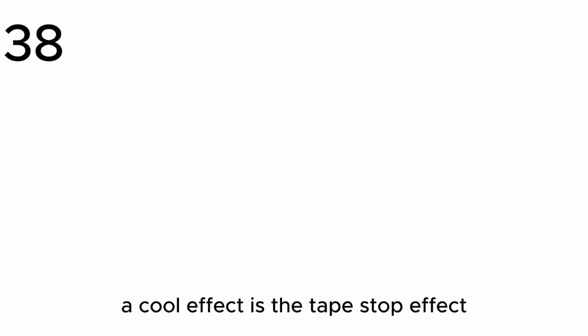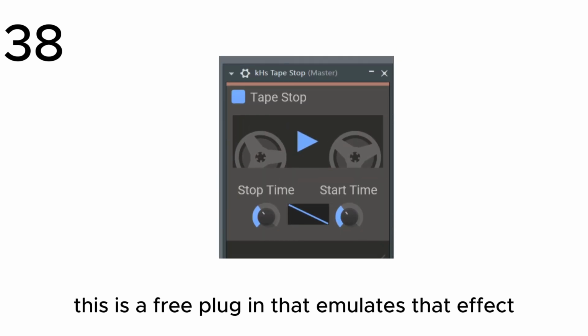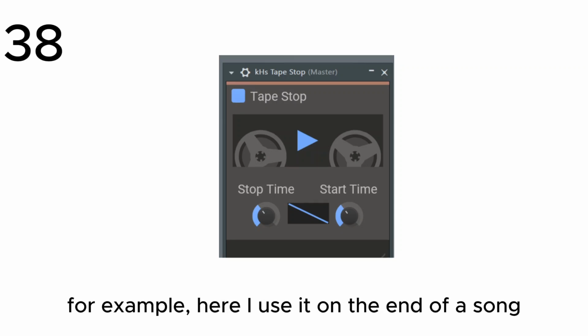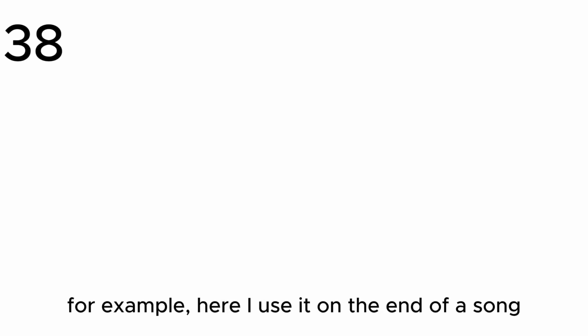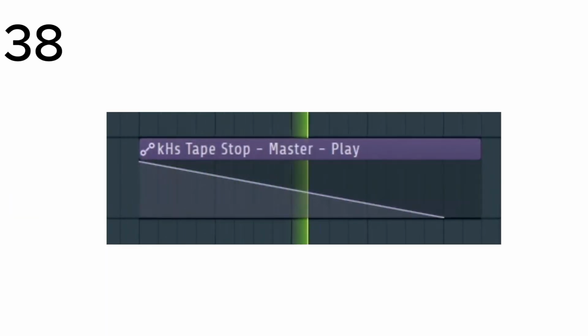A cool effect is the tape stop effect. This is a free plugin that emulates that effect. For example, here I use it on the end of a song. If you make lo-fi, for example, you should make things sound bad on purpose.